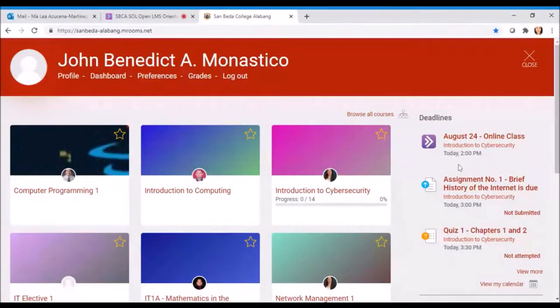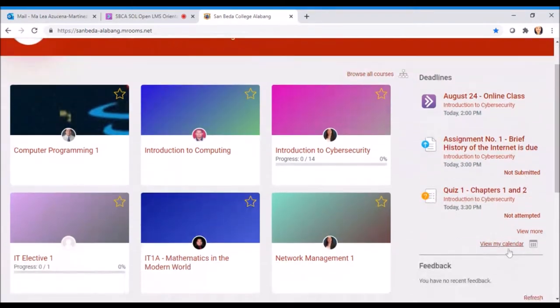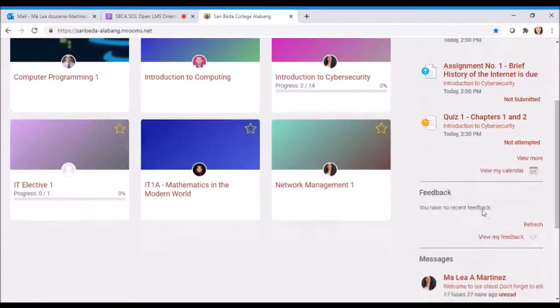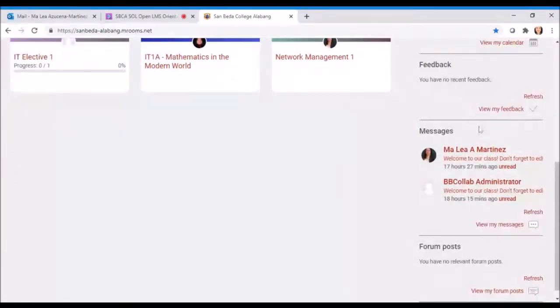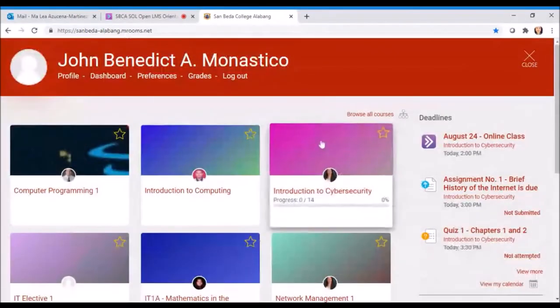But in case you only have one deadline or one upcoming activity for the day, the other activities for tomorrow and for the next days would be displayed here. Okay. And then also view your calendar for all your other subjects. So the deadlines are combined for all your subjects. You'll also see feedback and messages sent to you.